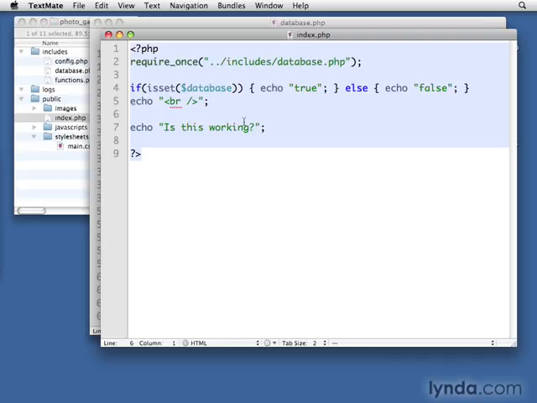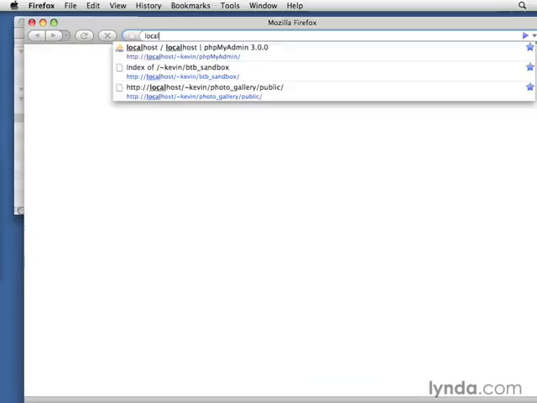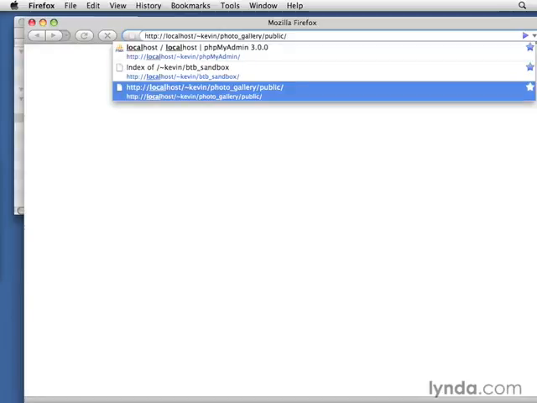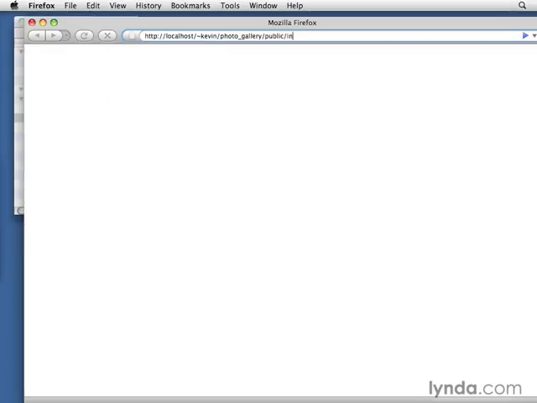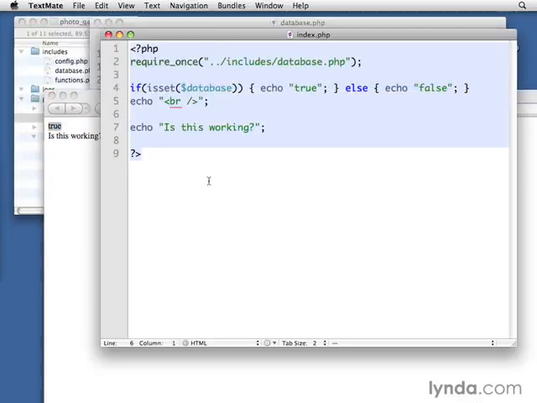Let's just try that. I'll go into Firefox. And for me, that's going to be localhost and then inside ~kevin/photo_gallery/public. That's where we want to be, index.php. Now, you may not need to put the index.php if your server is set up to automatically serve PHP index pages. And if you're on Windows, of course, you won't need to put in the ~kevin at the beginning. But we can see that the result is true. That's the important part, is that it came back and it said, yes, it was set. Great. So let me just switch back now to index.php.